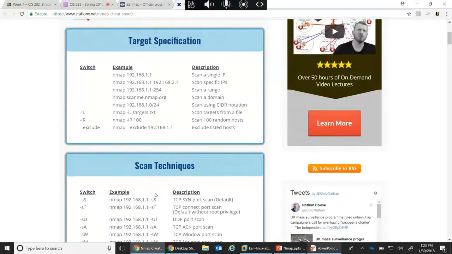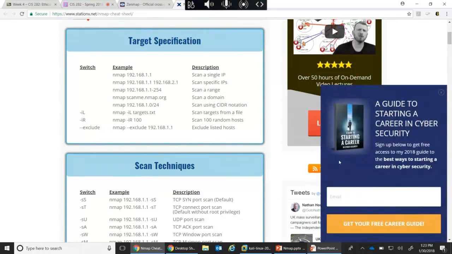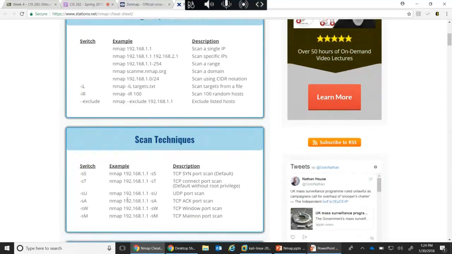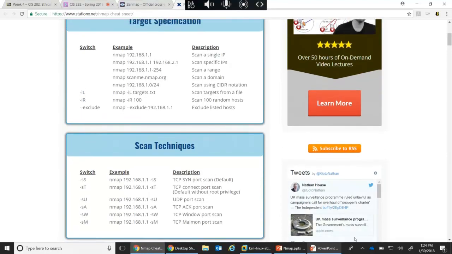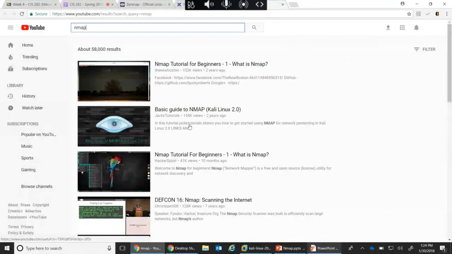SANS Institute has one. This one happens to be from Station X. You can find one on the actual Nmap site. I like this one because I thought it gave some good examples and was a little bit simpler. Maybe you guys have used it a few times, but for most of us, we're new to it, and it gives some good syntax and some good examples on how to do things. So that's that resource. The last one here is just some YouTube results.